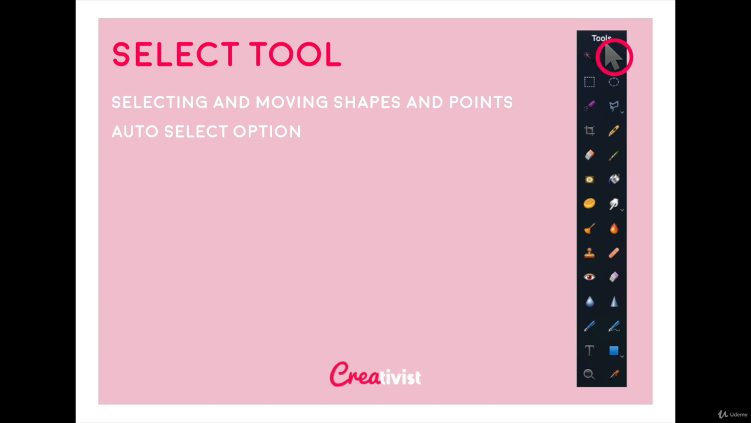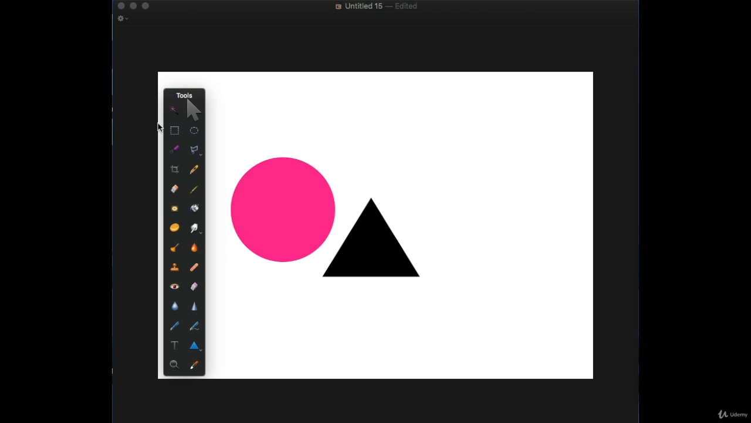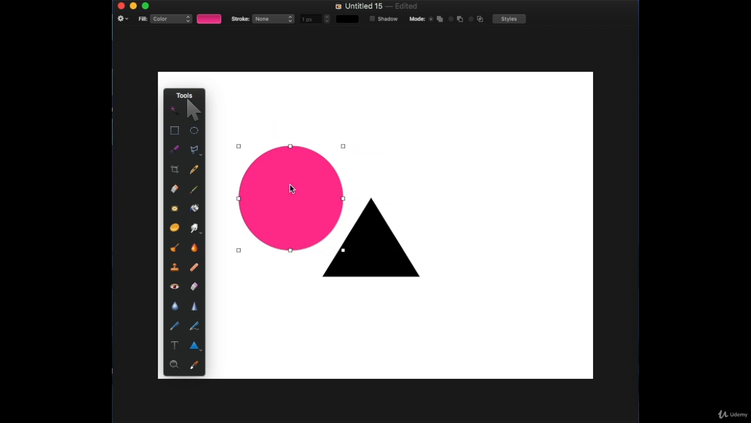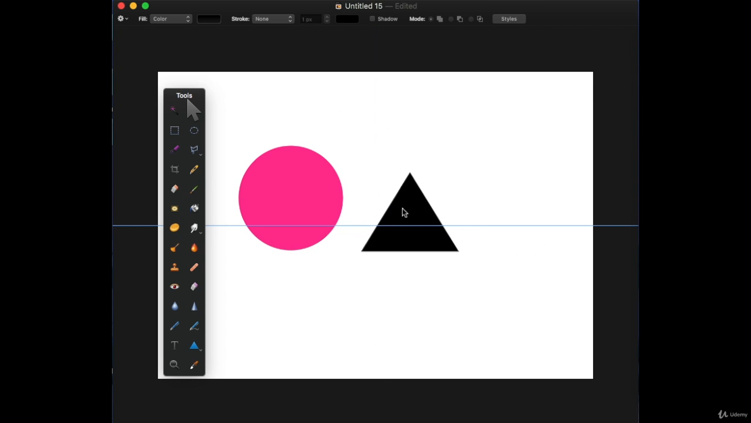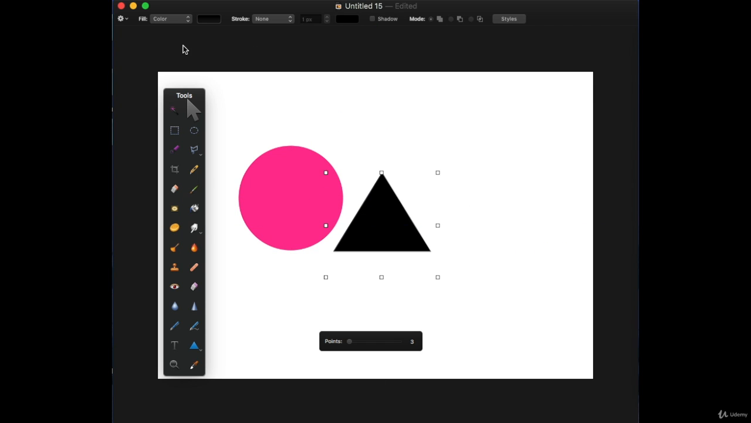The second tool that we'll be using is the select tool, which looks like a little arrow, and it allows us to select and move shapes and points as well in our page. Let's start by clicking on the select tool, which is on top of your toolbox, and it allows you to move around the shapes. So you can see you can just click on another shape and move it around as well.